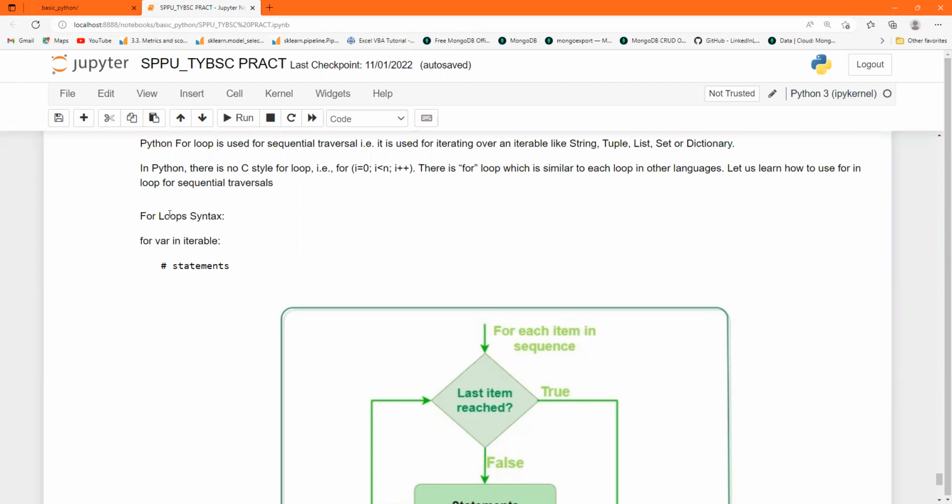So what is the syntax of the for loop, guys? The syntax is: we have to use the for keyword. Then we have to give the variable, that is i, that we have given: for i in iterable. The iterable can be anything, such as a range function, list, string, tuple, set, or dictionary. And we have to give the statements in the next line, guys.